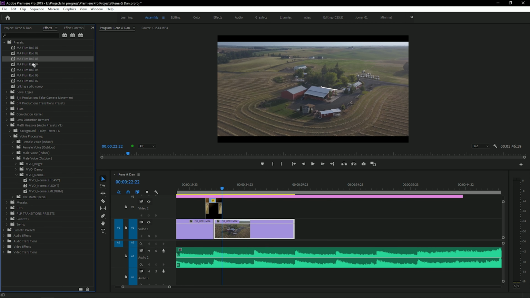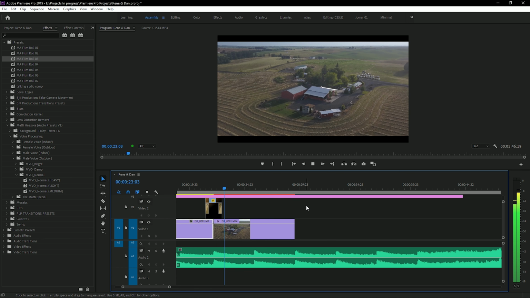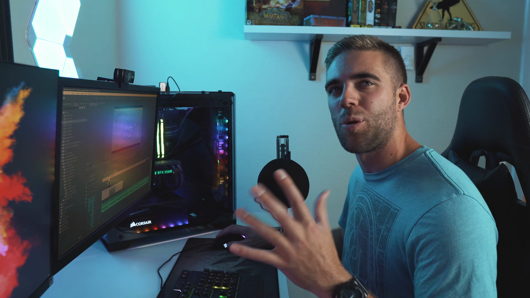But if you want to, you can go ahead and drag and drop one of these like that, and look. It makes it a cool little film roll, grainy, cool looking old style type preset.